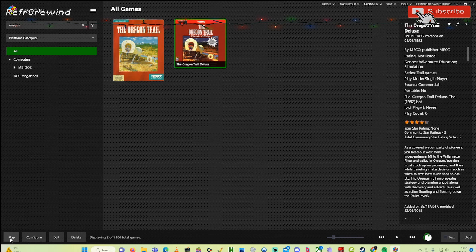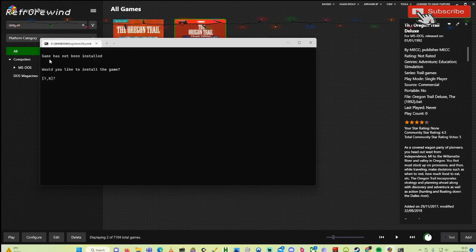So if we click on play, it should now ask you if you want to install it. It's telling me the game has not been installed, even though I've downloaded it. So you click on yes. It then installs all the files. You want to enable aspect ratio correction. So if it looks correct, click on yes. You want full screen, yep. And we don't want to change the graphic filters.